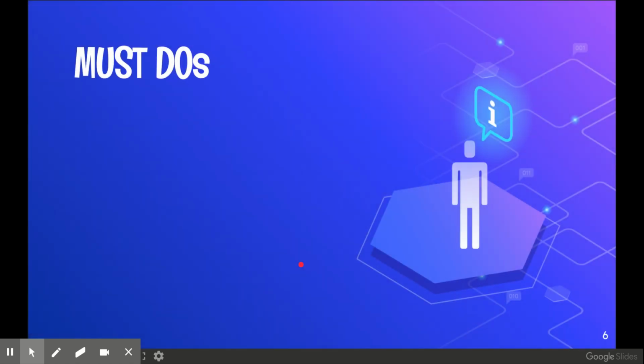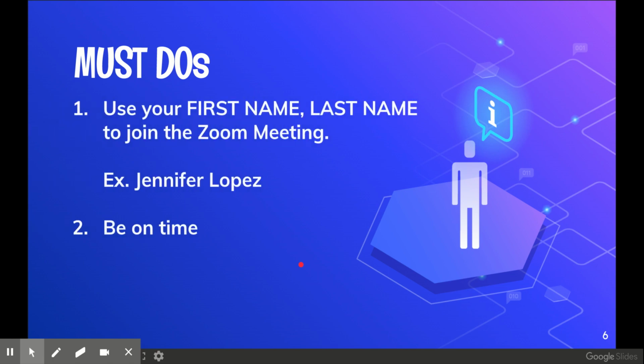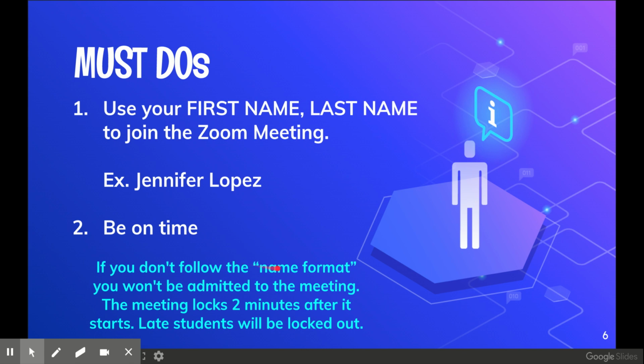Must do. You need to use your first name and last name in order to join a meeting, okay? So for example, Jennifer Lopez, and be on time. Now, if you don't follow the name format, so let's say you're giving me your nickname or your student ID or something else, I won't let you in because I don't know who you are. So I need to make sure that I know that it's you. And if you are late, you are going to be locked out because the meeting locks 2 minutes after the meeting starts.